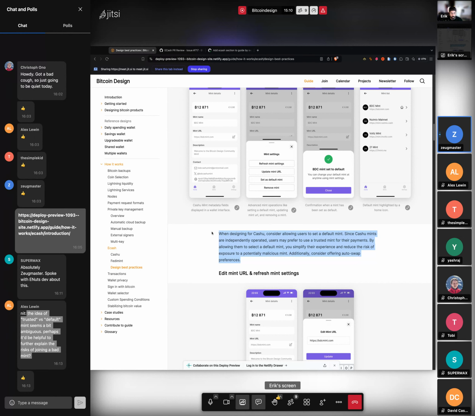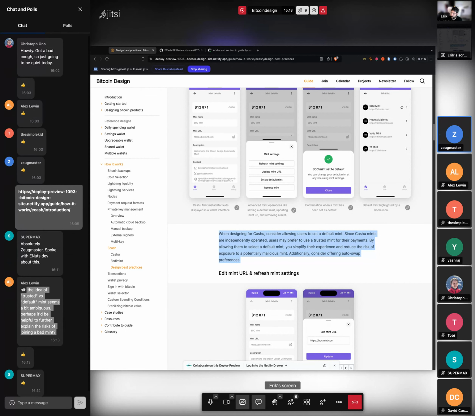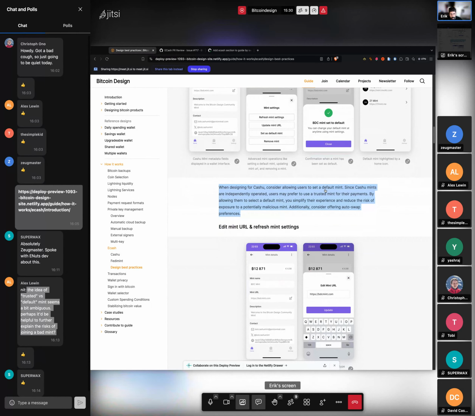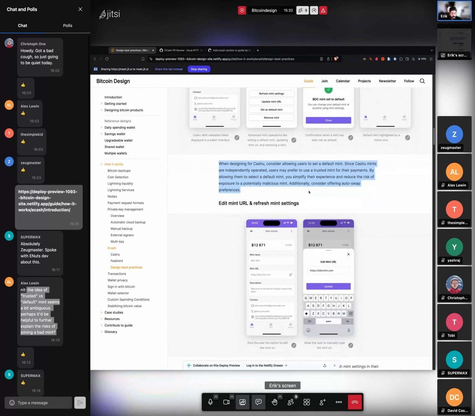That's probably one of the things you want to clarify to the user. Good one. That there is some level of trust involved, and that if you set something as your home mint, you want to make sure that it's also a mint that you trust. Yeah, maybe we can explain that during the onboarding and also during the default mint option here. So good points. I think we should move on though.